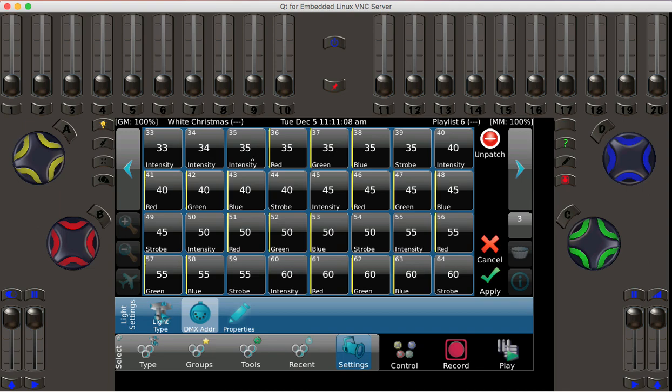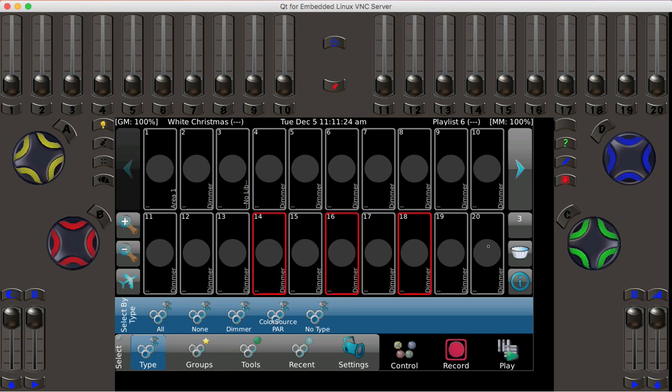I'm sorry, I lied, it's not 2 greens, it's only 1 green that's on there. There's 2 greens in the light though, which you can look more into later. We have intensity, red, green, blue, and strobe. Alright, then 40. We have the same thing, 45, same thing, so on and so forth. Okay? So again, let me cancel that.